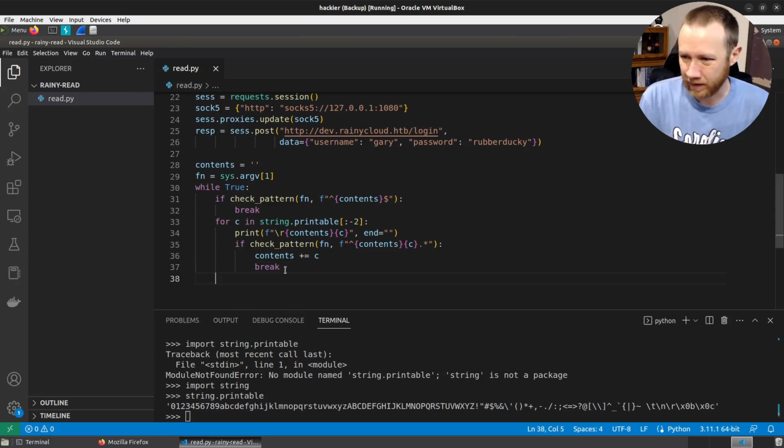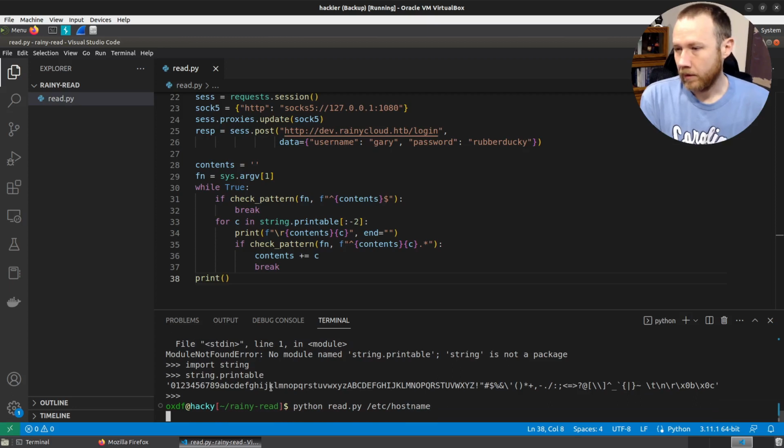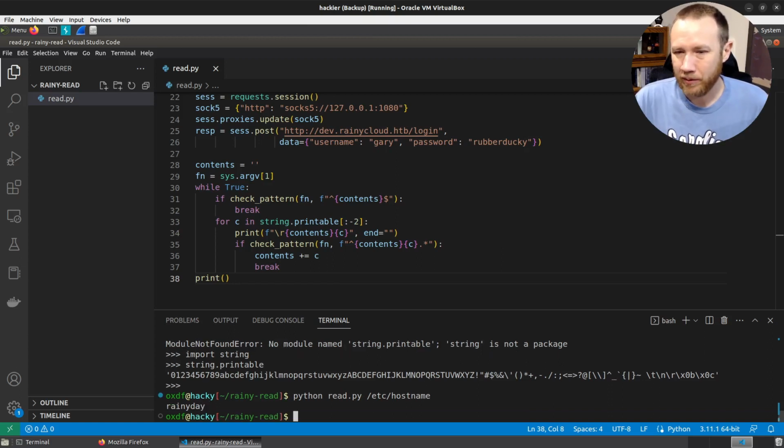So we will try this. I'm going to add a print at the end because I think it might print with no new line. And we will do read.py on /etc/hostname. It takes a second to get started, but you can see now it's brute forcing that first character, found the R, and there's the A. So it's starting to work its way through the host file. We already know from the previous thing that it is RainyDay. So let's see what happens here. I could speed this up, but it looks like we're close to done. Okay, so it read us the host file. So we've read our first file.